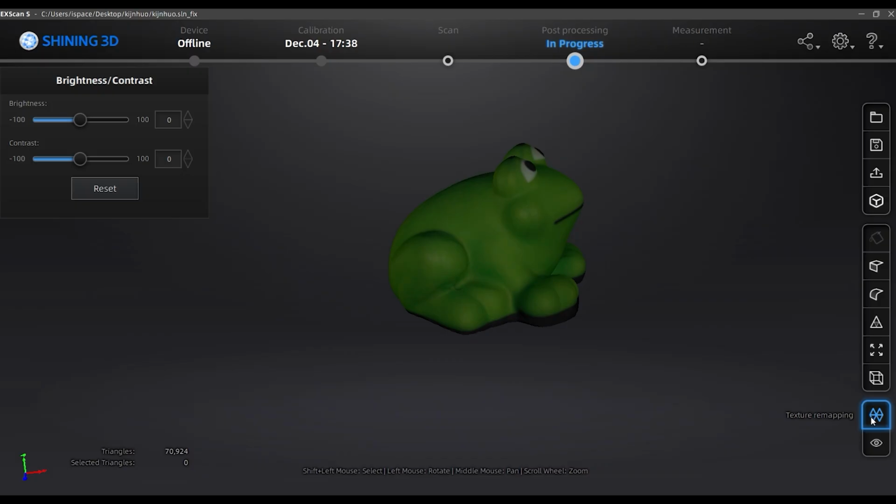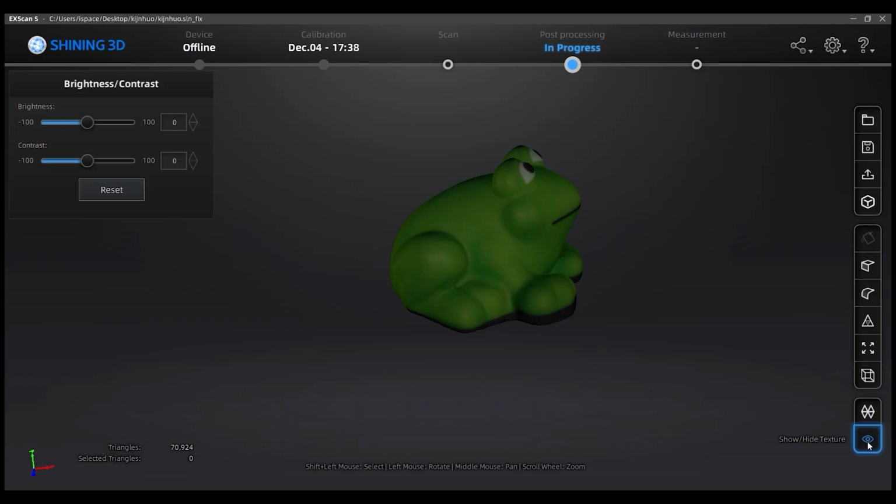This button is the texture remapping tool, which does the process of reapplying the scan texture data onto the 3D mesh after modifications like hole filling. This ensures that texture data is properly projected onto the updated mesh.